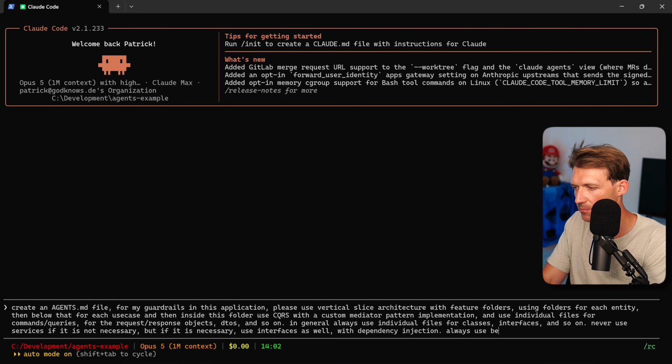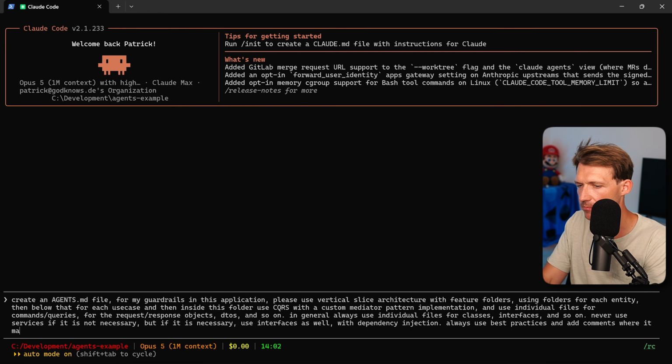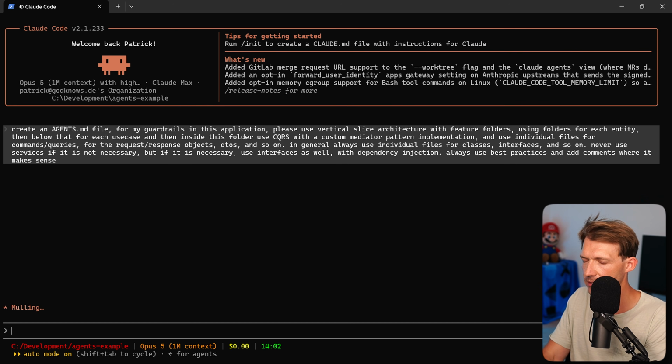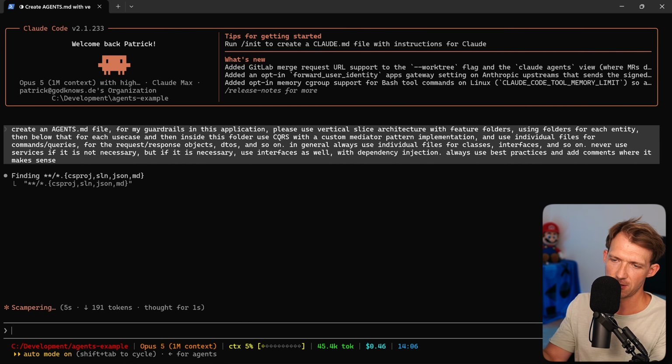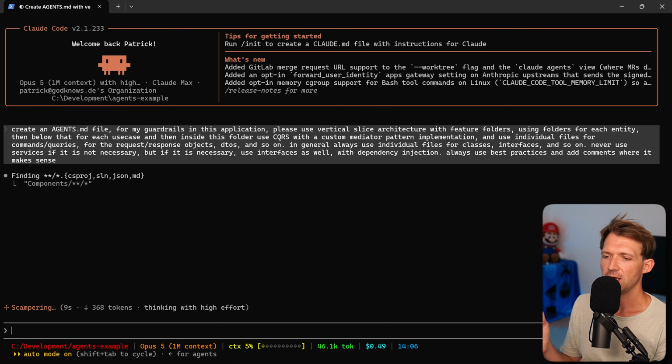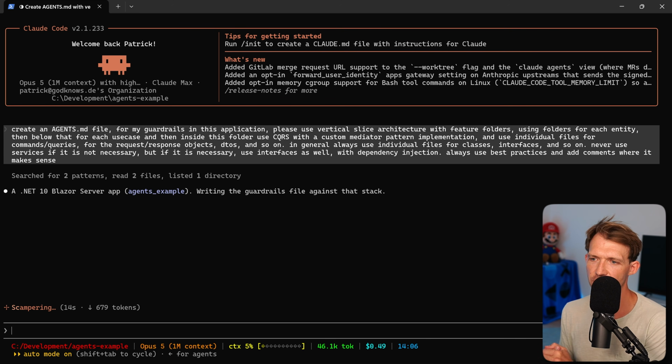Always use best practices and add comments where it makes sense, right? So with that, in a few minutes, we have our agents.md file written. And now when I prompt Claude to implement any kind of feature, right, then it will first read the agents.md file and then see that we, for instance, want to use vertical slice architecture. And we will do that in a minute with an example.